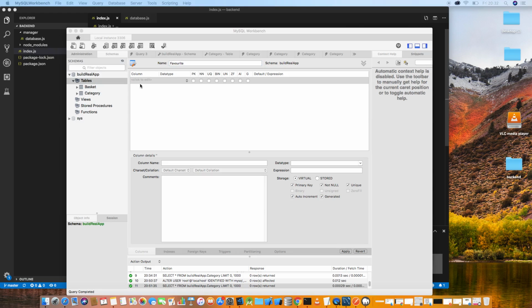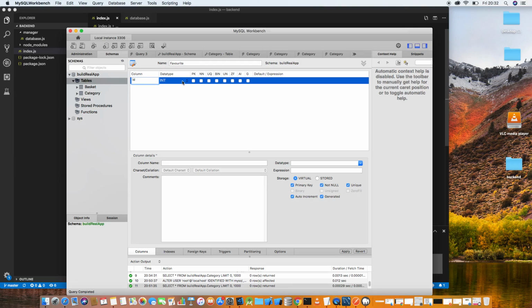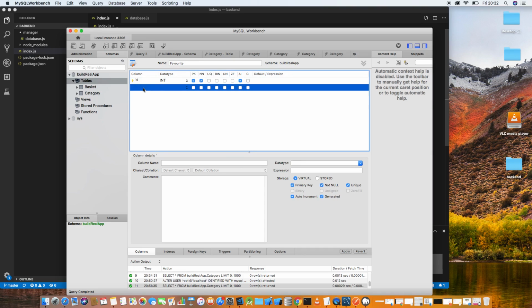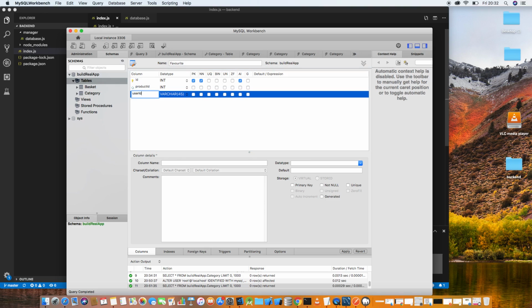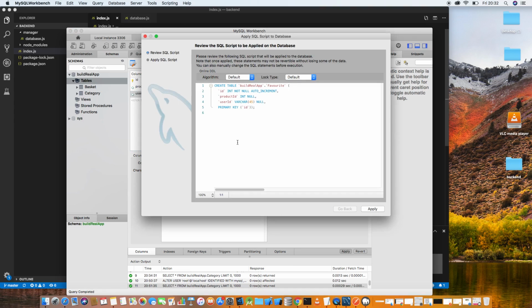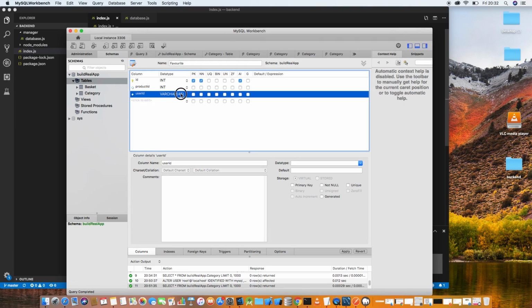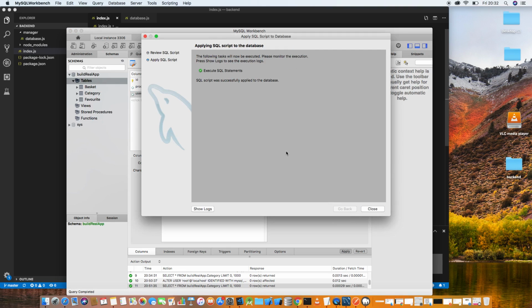Three fields. Always the ID, this will be for all the tables. Every row has a unique ID. This is a very nice feature, auto increment in the MySQL database. So here will be product ID and user ID. Save this. Auto increment, apply. Oh sorry, I made a mistake. User should be int. All right, apply again.